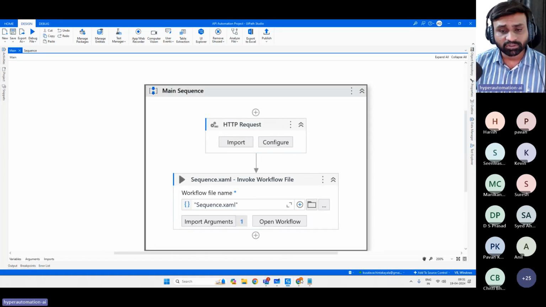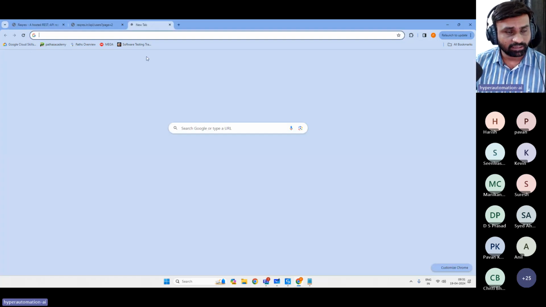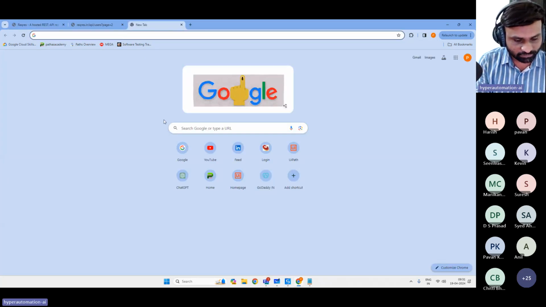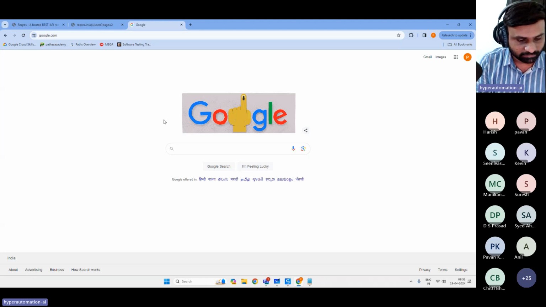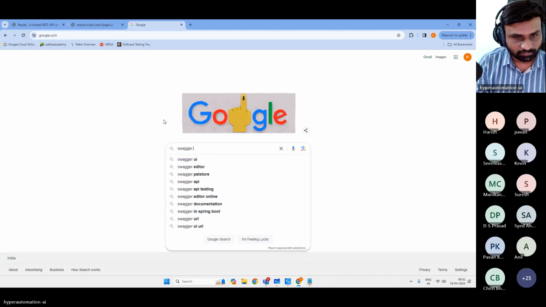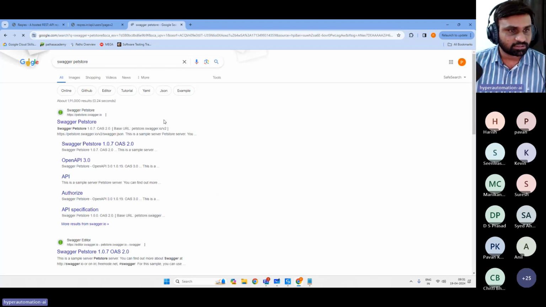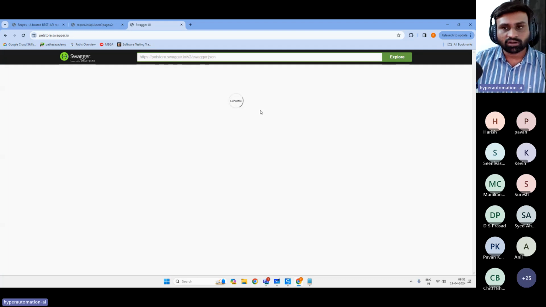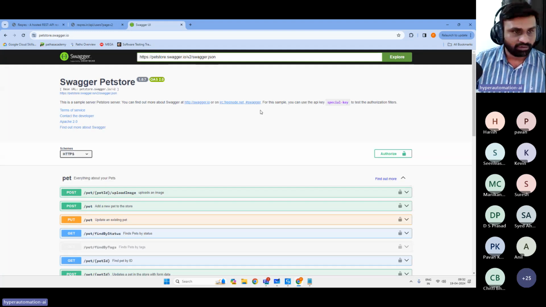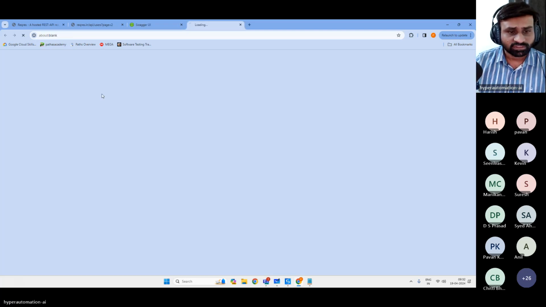And let me do one more thing. I'll have a Swagger file. Let us search for an open Swagger file. Swagger pet store or something. We come here. See, Swagger is also one of the documentation types where we will get these values. We go here. So this is all about the documentation, right?